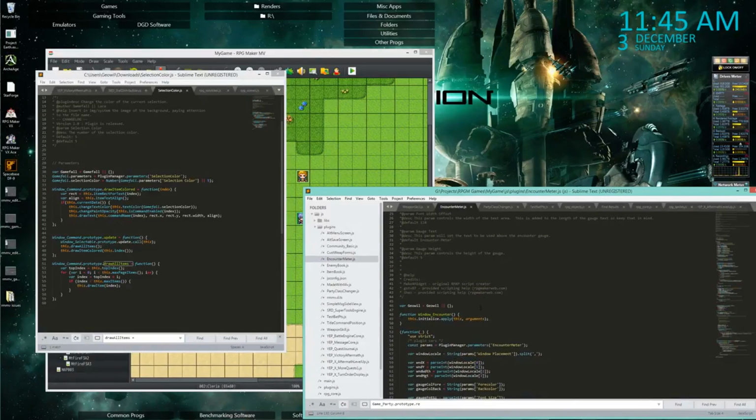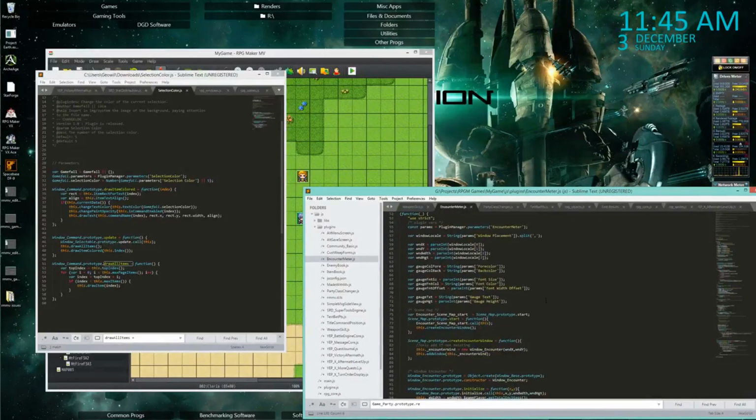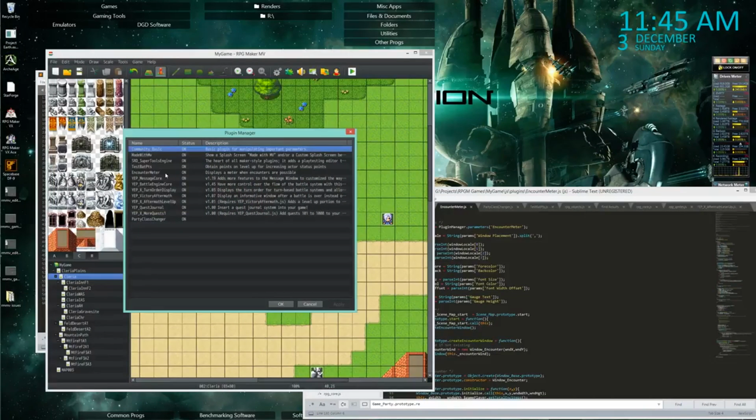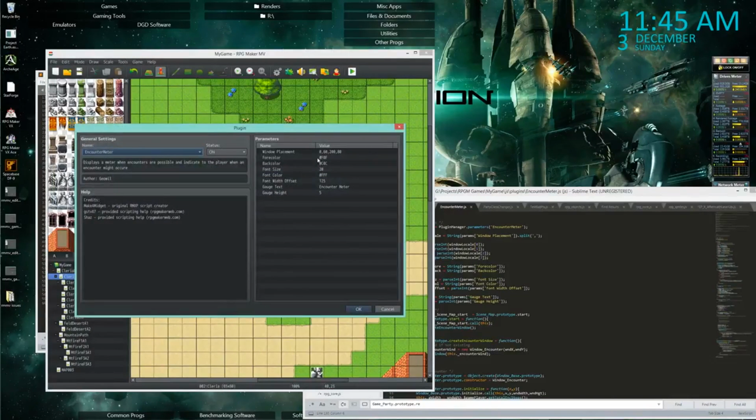And then also the credits: Midget for the original script, and these two people from RPG Maker Web who helped me figure out some of the problems with it earlier on. So this is how the plugin defaults look in the actual editor. These are the defaults, the settings you've seen before. We could change some of these things to make it different, but I'm going to leave them as is.